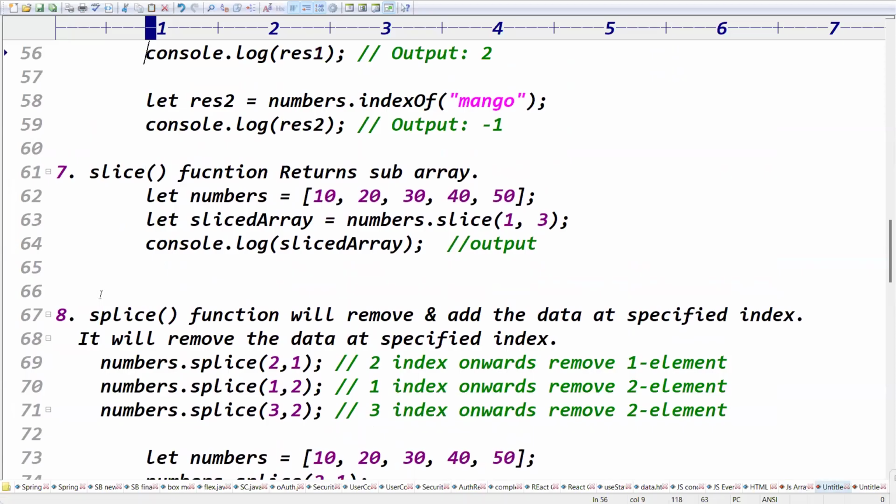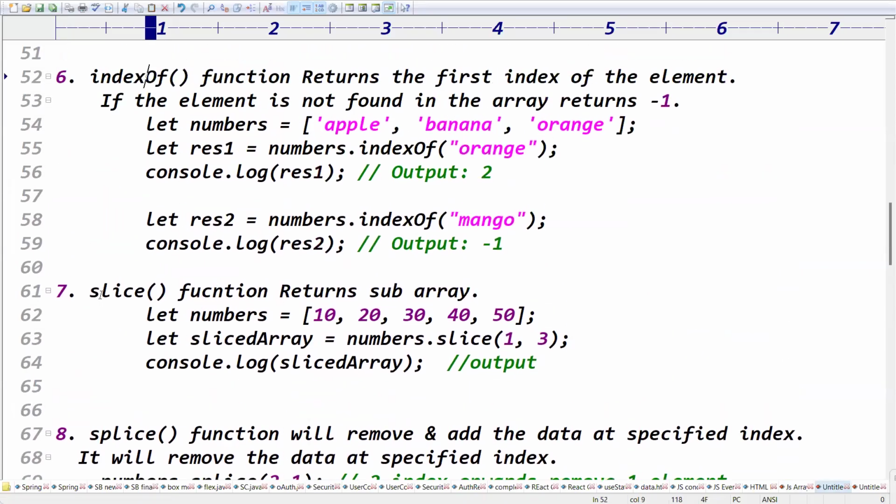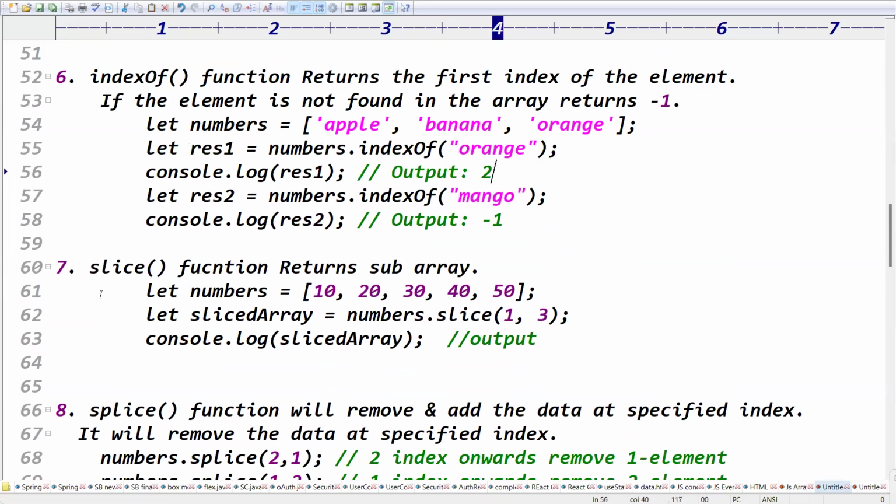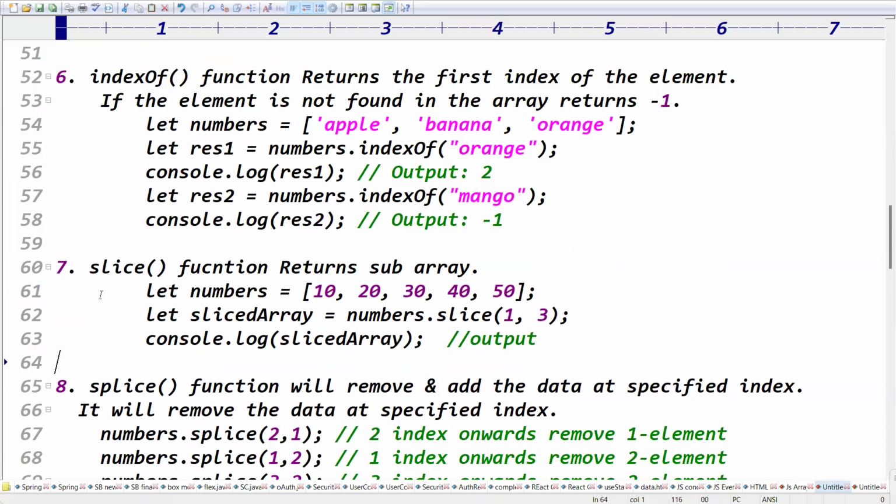Slice you're writing, no? Index of is to get the index. If the element is there, you will get the index. If the element is not there, you will get what? -1. -1 represents there is no such element in that.